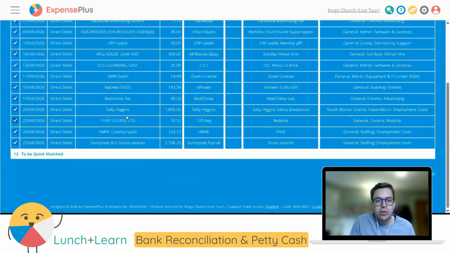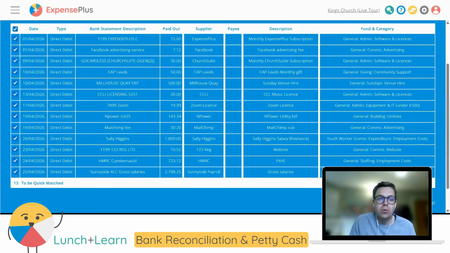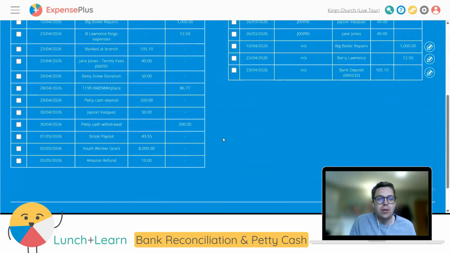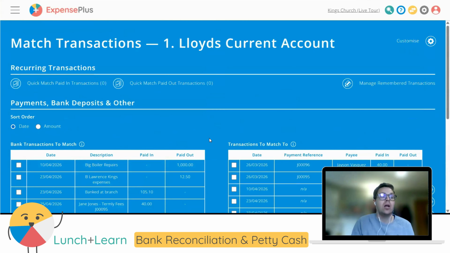We can have a look at the ones that are showing in our account currently. We can say that we're happy with all of those. We'll match those. And again, that will reduce down the number of transactions left for us to reconcile. So quick matching can reconcile a significant number of your transactions and speed up your bank reconciliation process, making it super efficient.